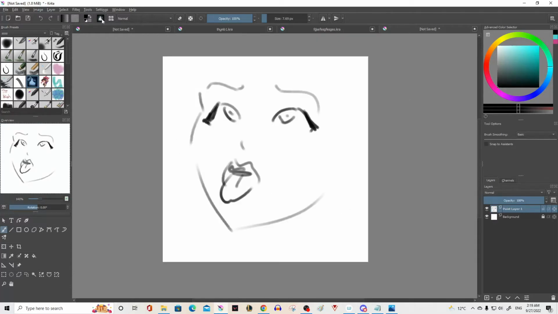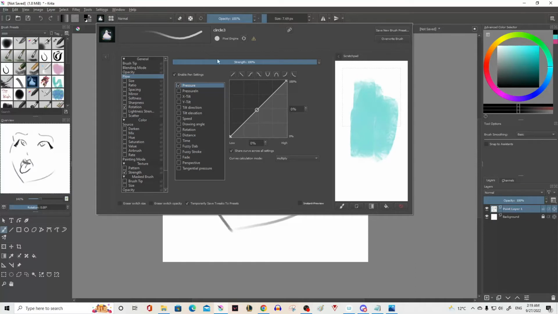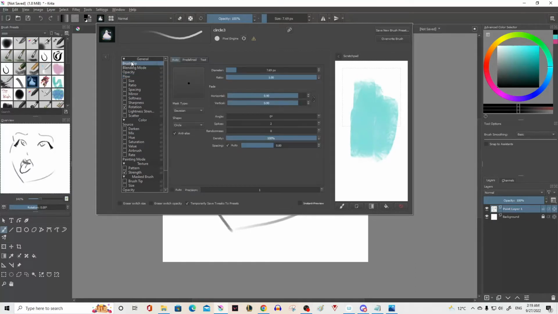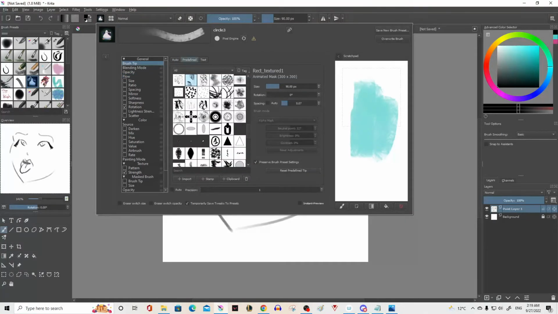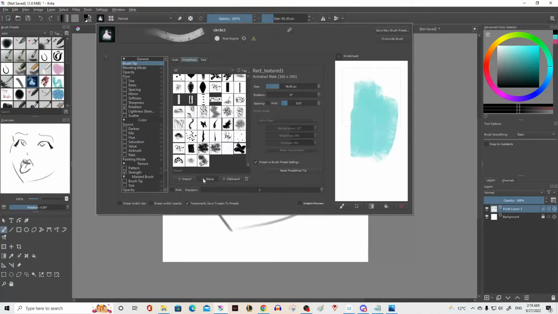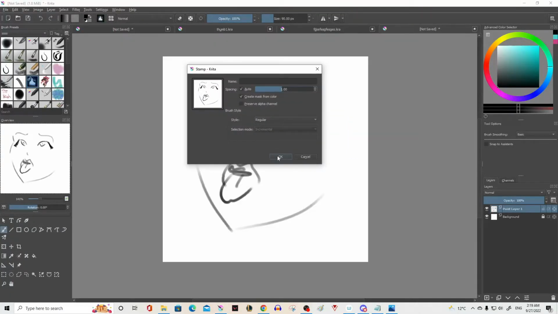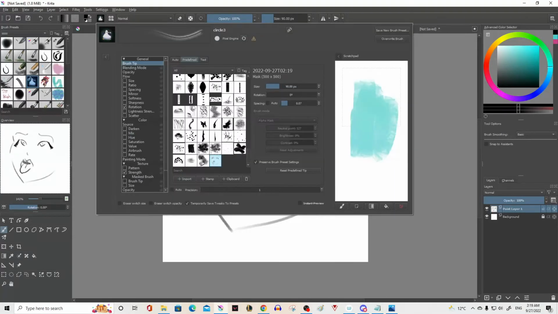So you can just draw something here, and then go to your brush settings, brush tip, predefined, and then I think it's either, is it this one? Yeah, it's this one, right? So you press OK, and I think, yeah, it's gonna be here now.